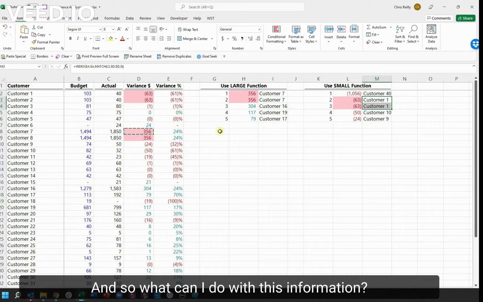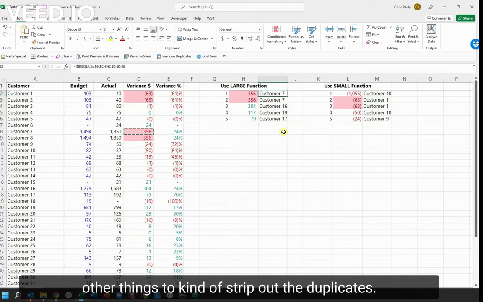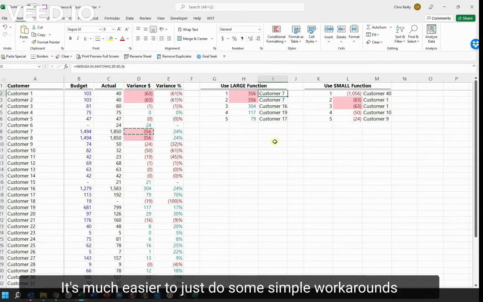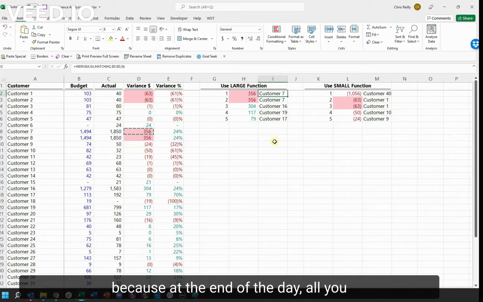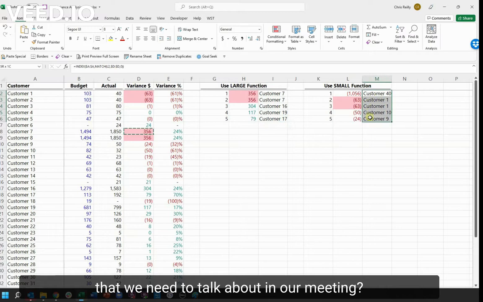And so what can I do with this information? Well, you can make a very overcomplicated index match formula using row and mod and all these other things to kind of strip out the duplicates, but I find that it's overly cumbersome and the formula is just going to be gigantic and really hard to understand. It's much easier to just do some simple workarounds because at the end of the day, all you really need to know are what are the customers that we need to talk about in our meeting.